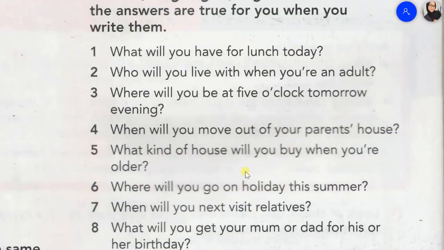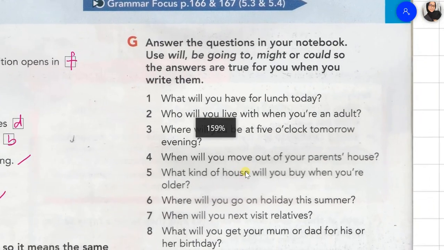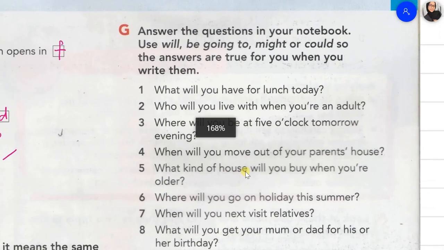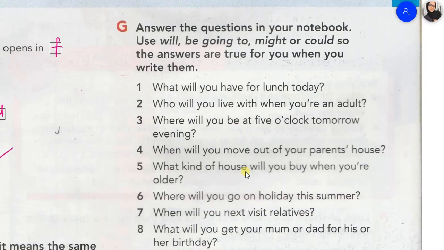Okay, now let's move on to the next task, task G. So what is this about? Answer the questions in your notebook. Basically you need to answer these questions. There are 8 questions there. Use will, be going to, might or could, so the answers are true for you when you write them. To make sure the answer is true for you, meaning that if you are asked, have you eaten yet? If the answer is true for you, meaning that yes, I've already eaten. So that is what it meant by true for you.